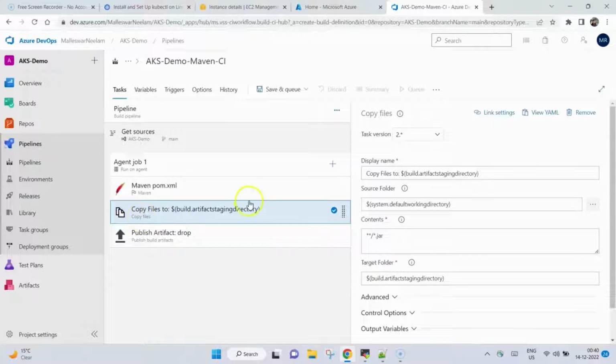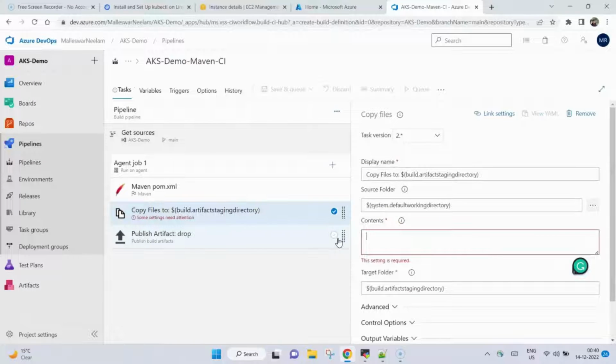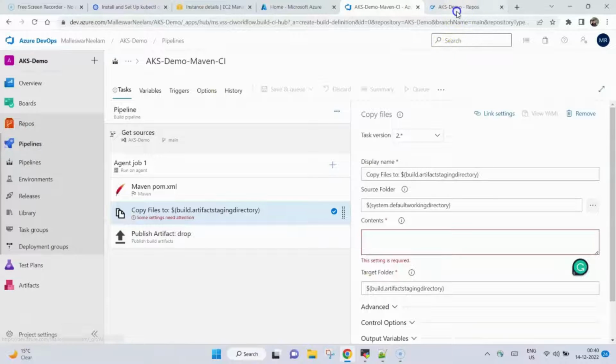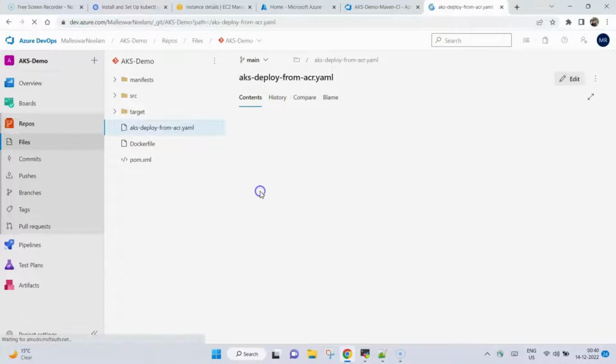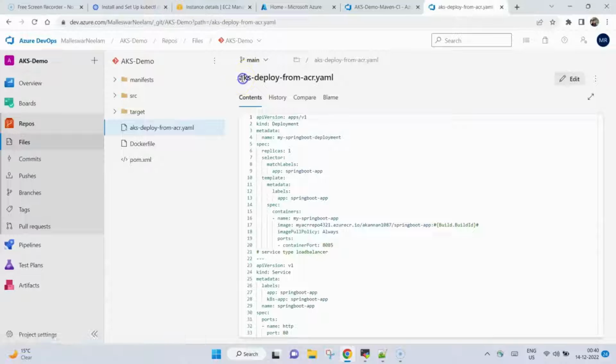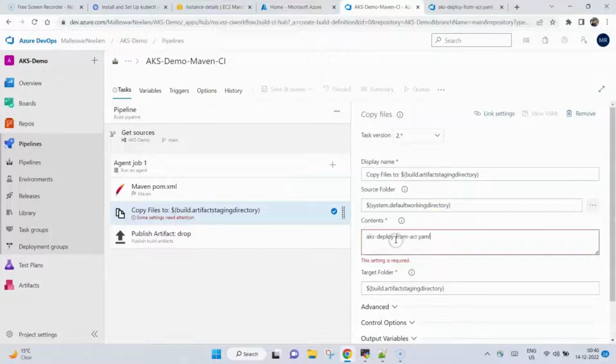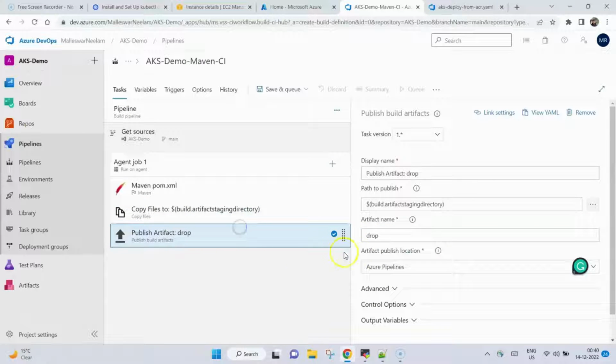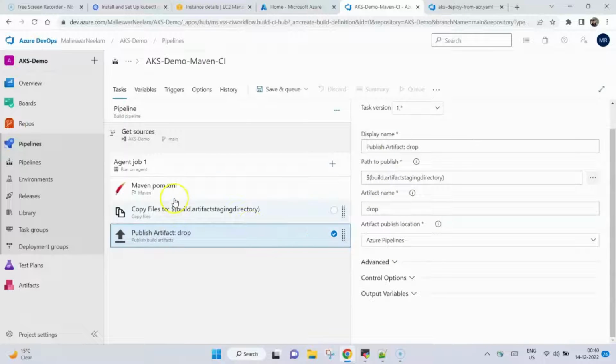And in place of copy files, we are not going to copy the jar file. Instead, we are going to copy the YAML file. So I will open the repository, open this file, copy the name and paste it here, because this is the file which we are going to use for deployment. So I will copy this file and publish it in the artifact name. Okay, yeah, this is done.